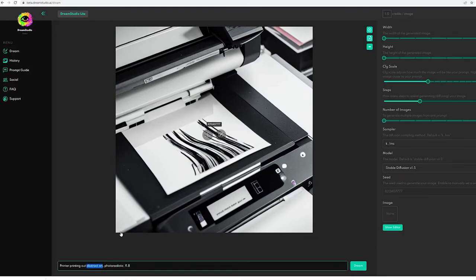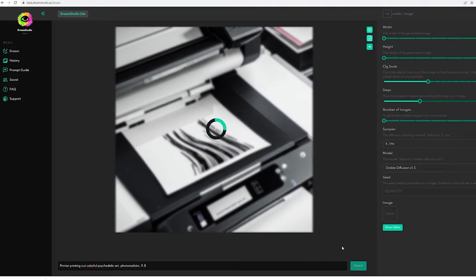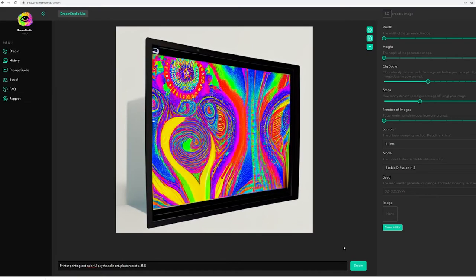Printer printing out. Okay, let's go back to the last one. Psychedelic art. Colorful psychedelic art. I'll write it the American way because maybe it's trained on American language, so it might be better. I mean, the art is cool, but I don't see the printer. Should we do 100 steps again? We're probably eating through our credits at this point, but we can always buy some more if we need to. Okay, let's see what happens. Okay, what if I just get rid of this?